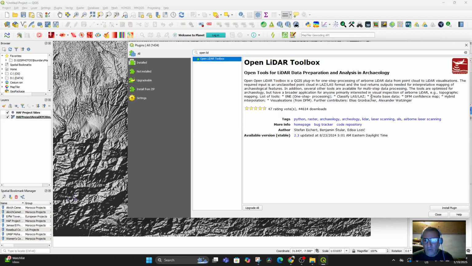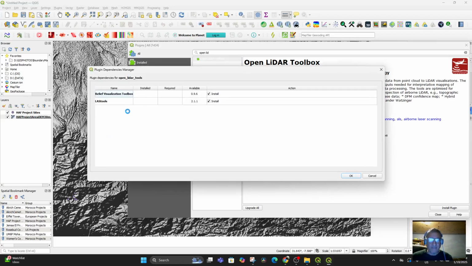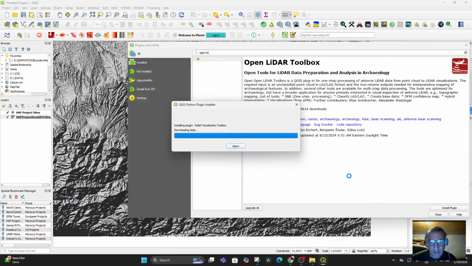It is a plugin for one-step processing of airborne LIDAR data from point cloud to LIDAR visualizations. The required input is an unclassified point cloud in LAZ or LAS format. The tool returns outputs needed for interpretive mapping of archaeological features. Okay, well, we'll install that one. Plugin dependencies: install Relief Visualization Toolbox and LAStools. Okay, I'll do that.